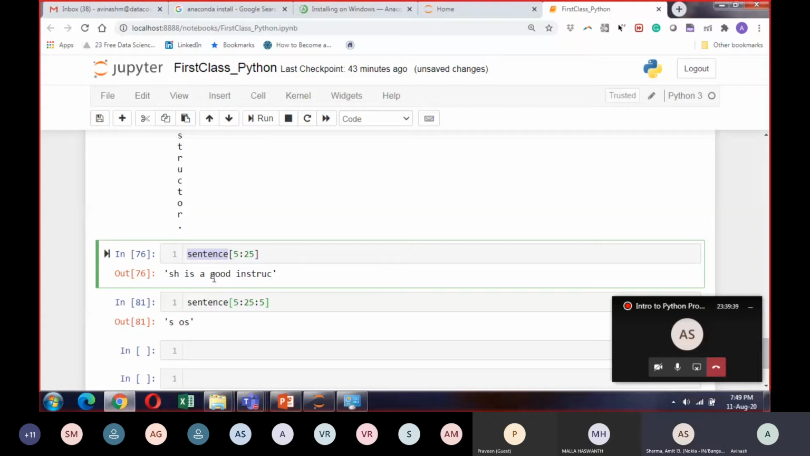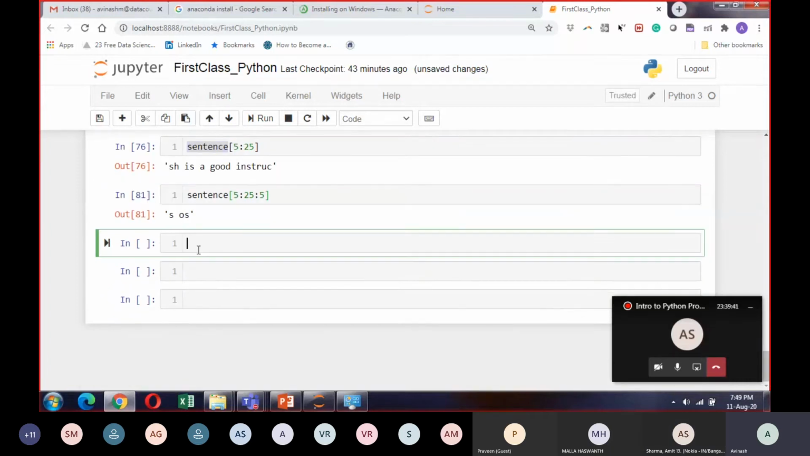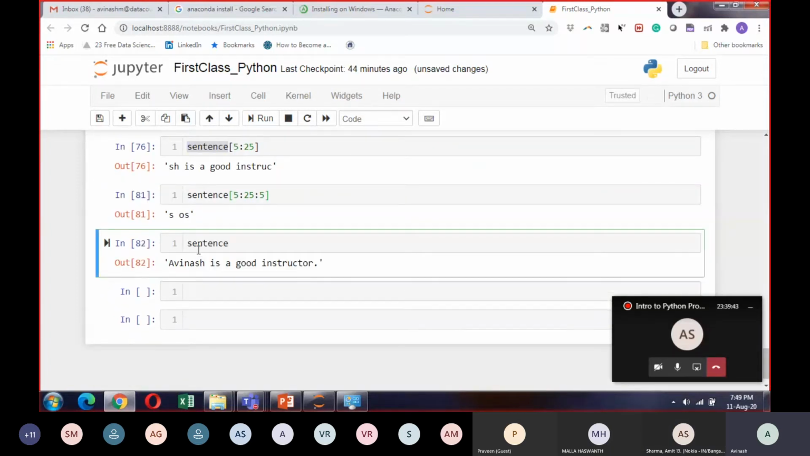Okay. So let's say there's a sentence, and I did tell you that if I print the sentence, "Avinash is a good instructor," then A has an index 0, V has an index 1, and that way if you keep going, this dot has an index 28, right? Which is fine because you can just count and there are 29 things here. So 0 to 28.